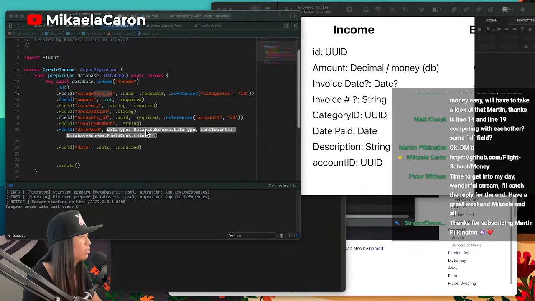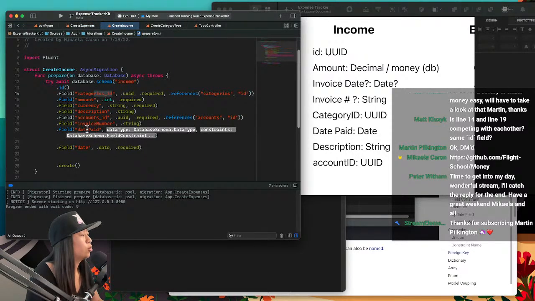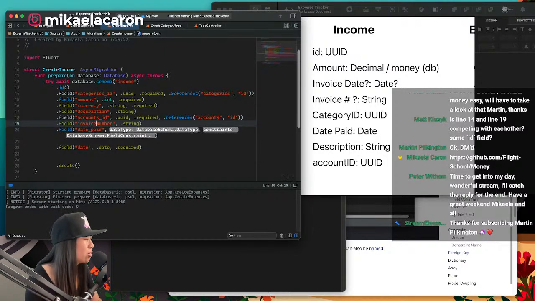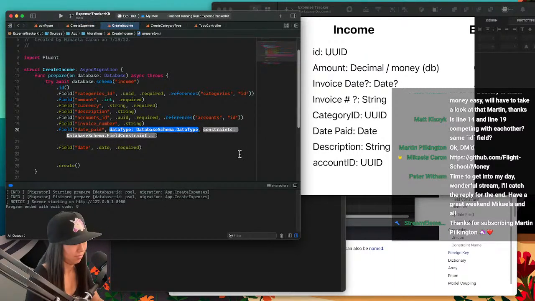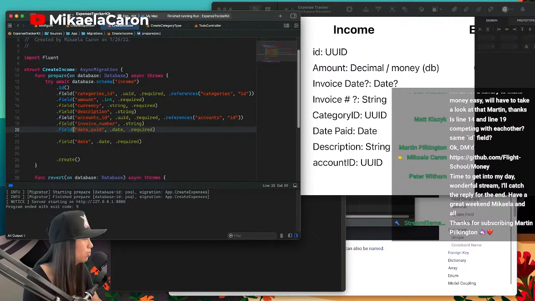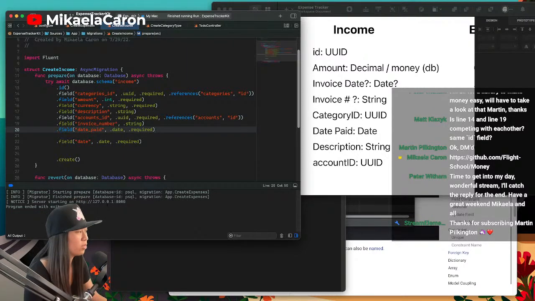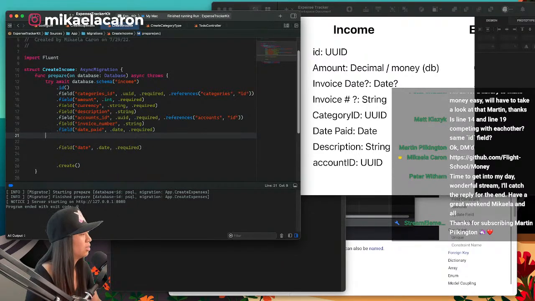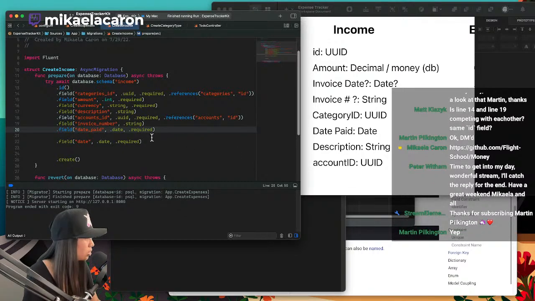Okay, we have date paid. Oh, how do I want to do it? Do I want to do it like that to make them consistent? I'll make them consistent. Even though I don't like snake case, it'll be fine. Okay, this is a date, and this is required. We're going to have a lot of validation on the front end to make sure people fill everything out. We have date paid, description. I think that's it.